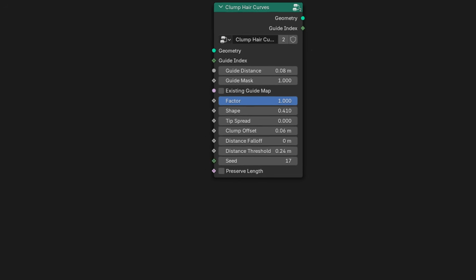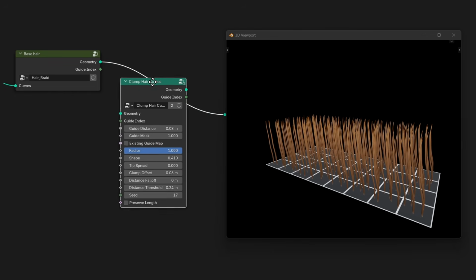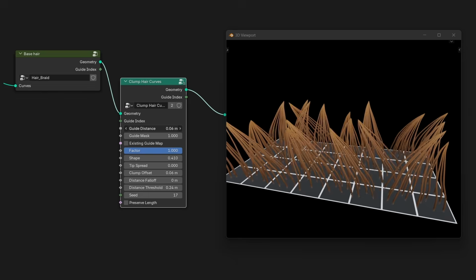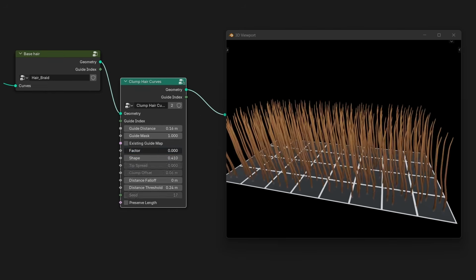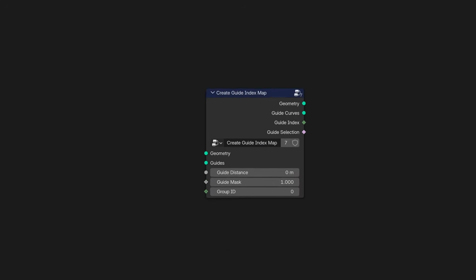Coming up, we got the clump hair curves node. This node clumps together existing hair curves using guide curves. All these inputs used for selecting guide maps are similar to the braid hair curves node, so I'm not going to go into this. The rest of the inputs just control how the clumps will appear. Moving on, we got the create guide index map.